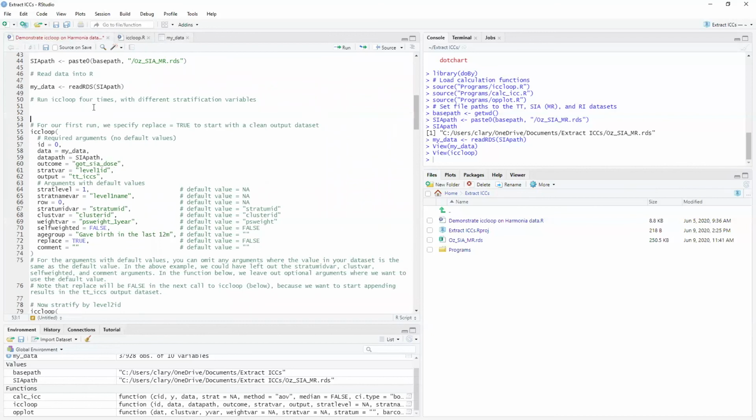So what I'm going to do is I'm going to create a new variable in my data. I'm going to call it level 1 name, though I could call it whatever I wanted. And this is the same for every observation in the data set. Every observation belongs to the same level 1. So I'm just going to say that they all are in the country of Oz.